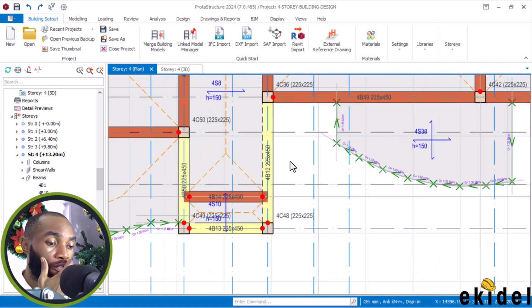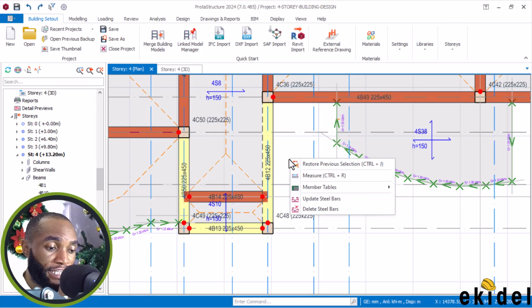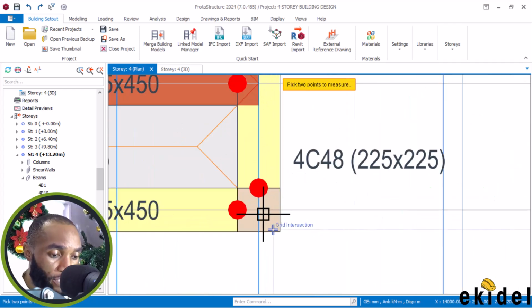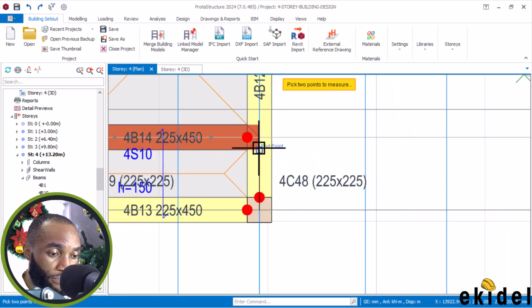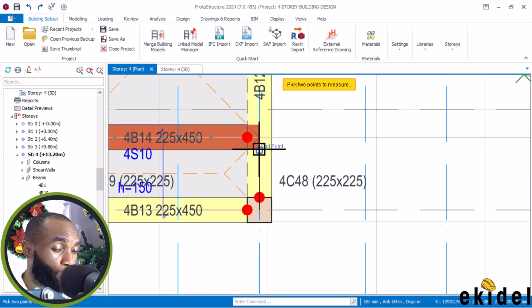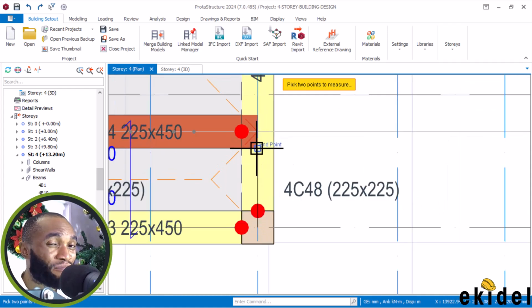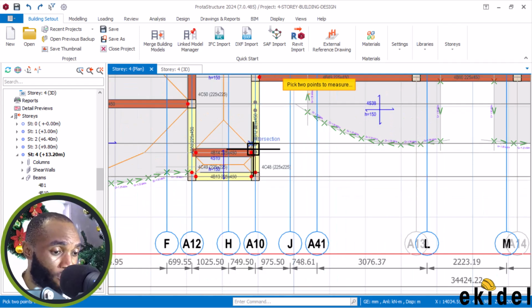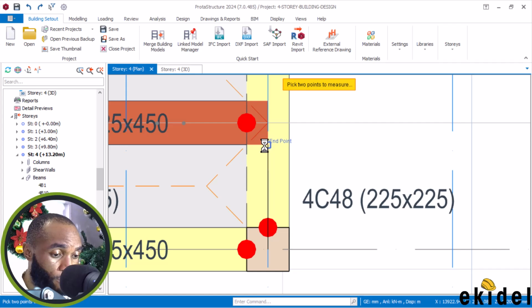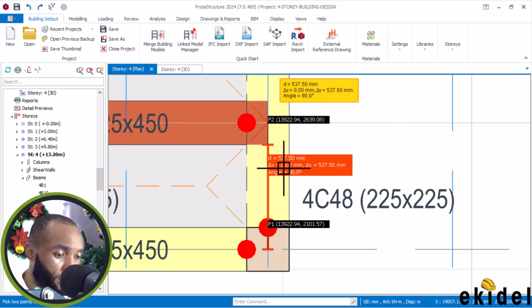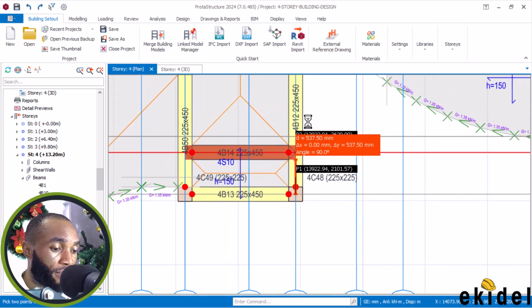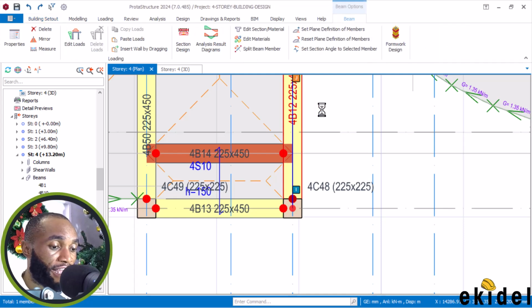Protastructure. You first right click and click on measure. I have to measure from this first point to this place. Look, I'm measuring the area that will not have the wall load, from the center point to the point where the wall will end, coming from this end. So it will end here, so I'll stop here. That gives me a measurement of 537.50.